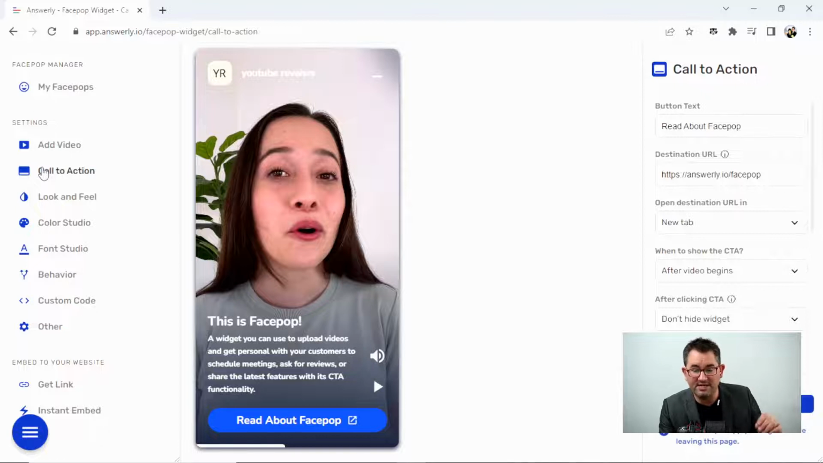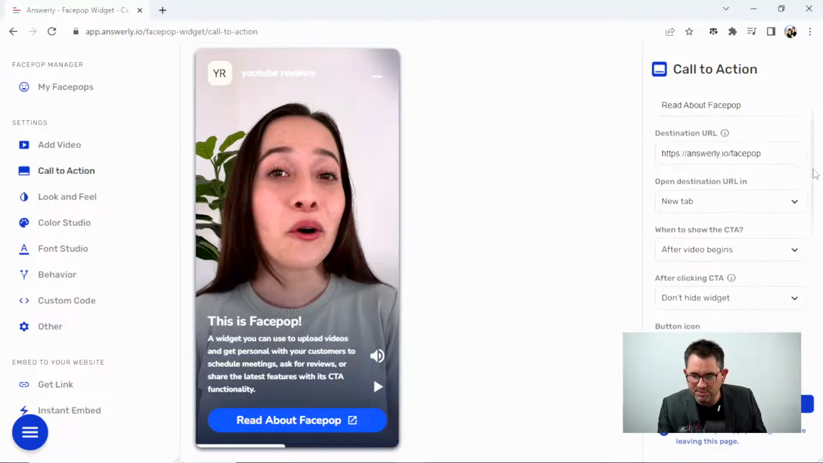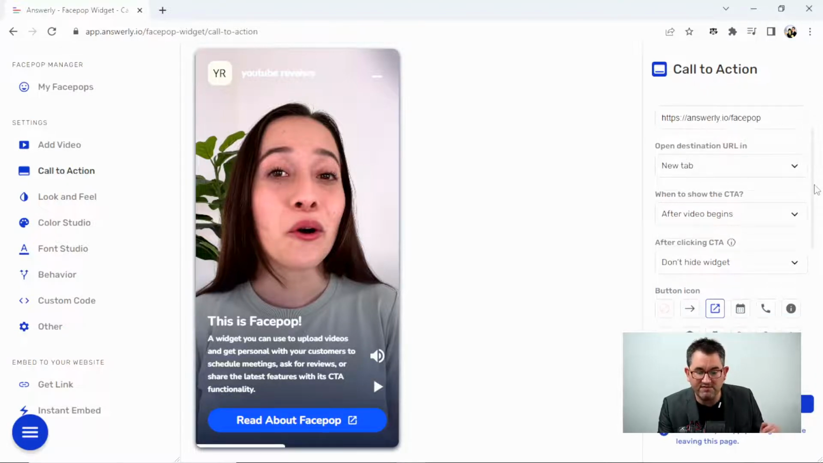So you can say, if you want somebody to go to your TikTok or your Insta, maybe you want to say follow us on Instagram or something like that. Whatever it is you want to do, you can do all that as well. You can also put when to show the call to action. So in this case, they've got read it on about Facebook. So there's your call to action there. Now that can be shown after the video begins, or it can be always shown or before the video ends. So literally it'll just be right at the very end.